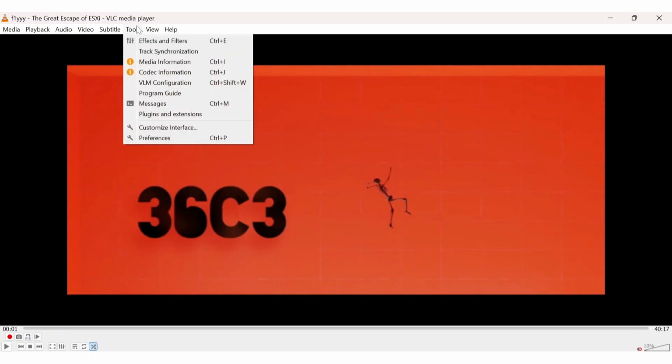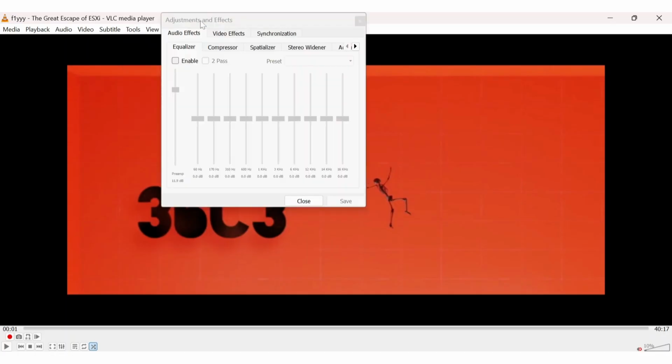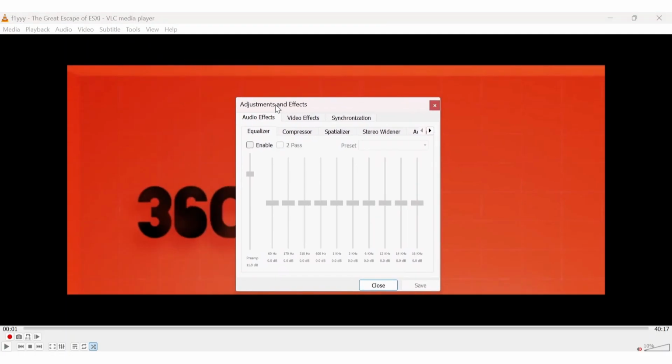Then you're going to click on Tools from the top menu. Select Effects and Filters from the drop-down menu or press Ctrl+E on your keyboard. This opens the Adjustments and Effects window.